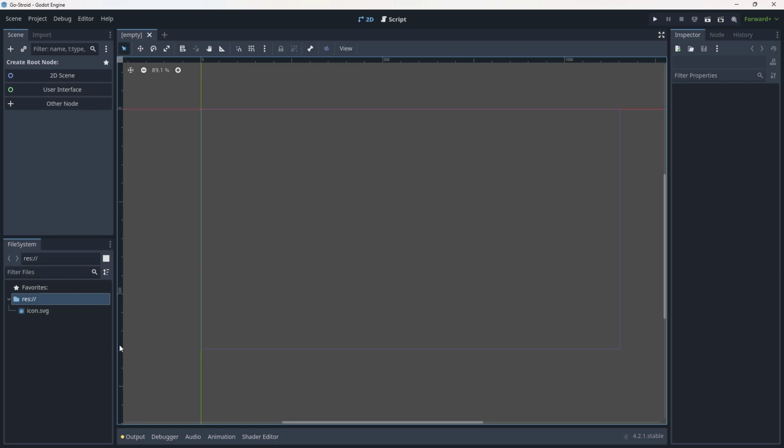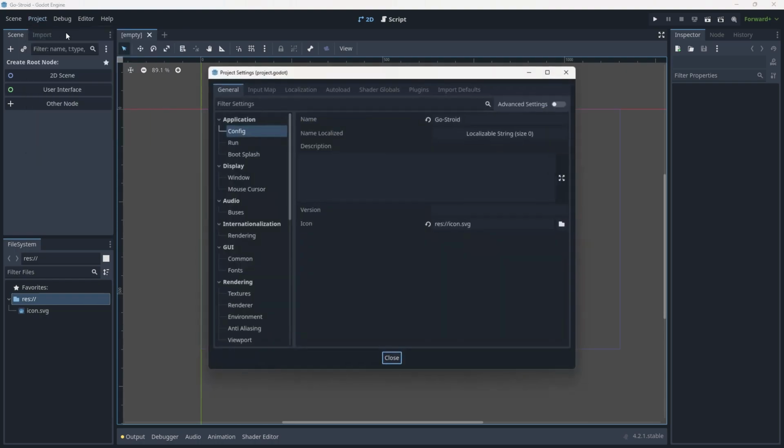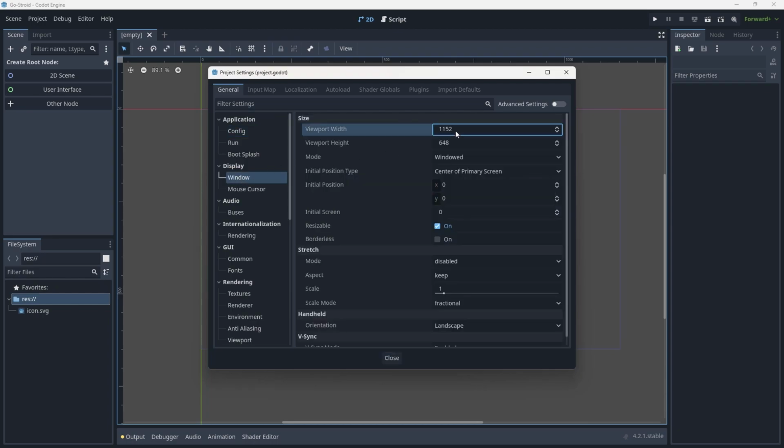So how do we actually get this set and sorted? What do we want to do for settings? Well, let's go to the project settings. Let's go down into display window. This is going to be the viewport width and height. Now, we can leave this as 1152 by 648 if we want to, and we can come back and modify it and change it when we want to. And that's probably what we will do for now. So that's pretty much the only settings here we need to have.